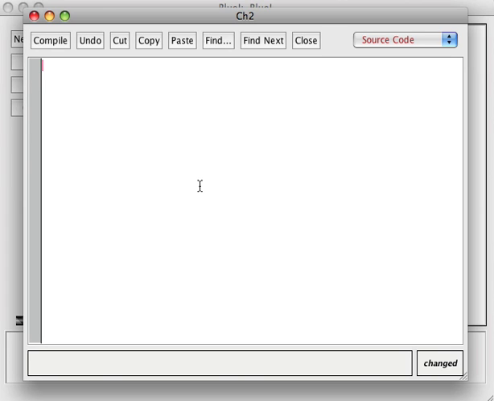So when we're doing a new program, a new class, we always start with public class, and we'll call this class CH2. And you notice that there's no semicolon there or no parentheses there. Right, then we do the opening brace. So everything from here on in is inside this class.